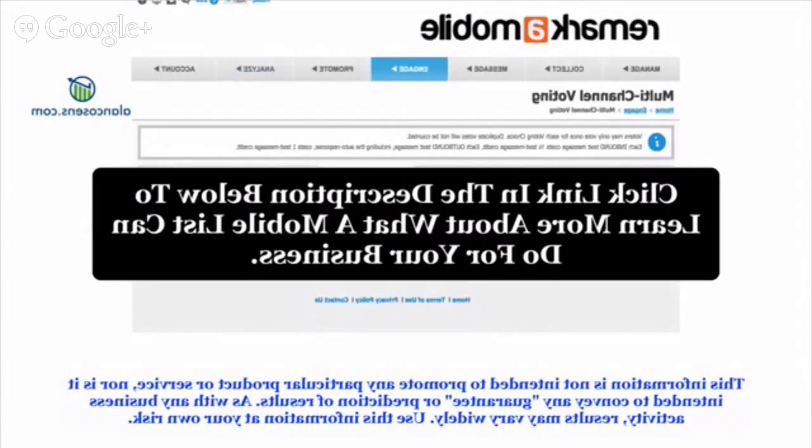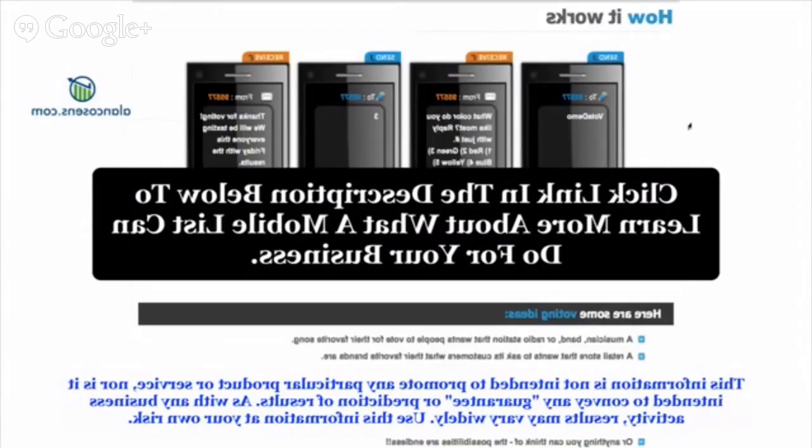Anyway, that's what mobile text voting is. And some suggestions as to how you can use that.